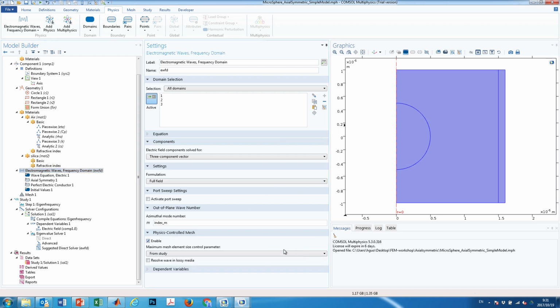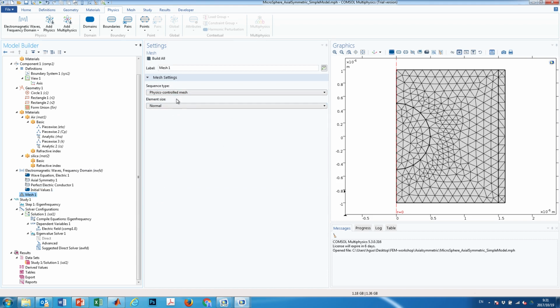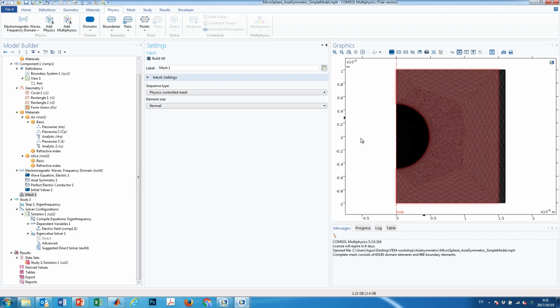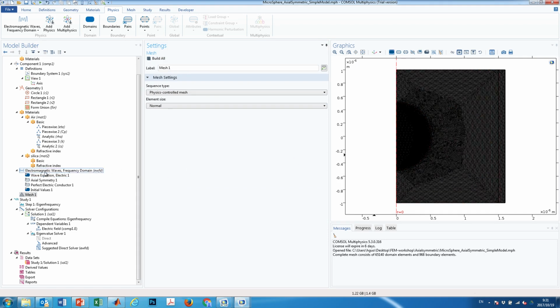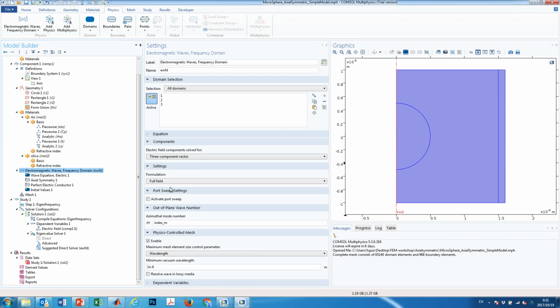So if you enable that, you can keep going on to define, for example, what your wavelength is, and you just define the minimal vacuum wavelength. If you say it's 1 micron, and then you go back to the mesh, you build all, you see, it will be pretty dense. Okay, maybe this is too much, especially for this workshop, because it will take time to solve. And then we can go back and forth to change.